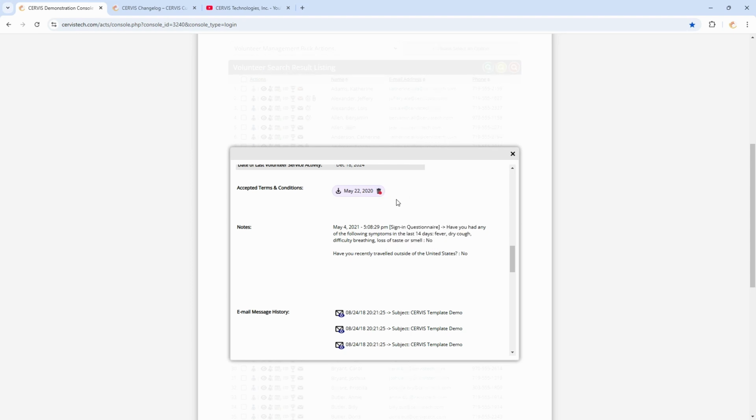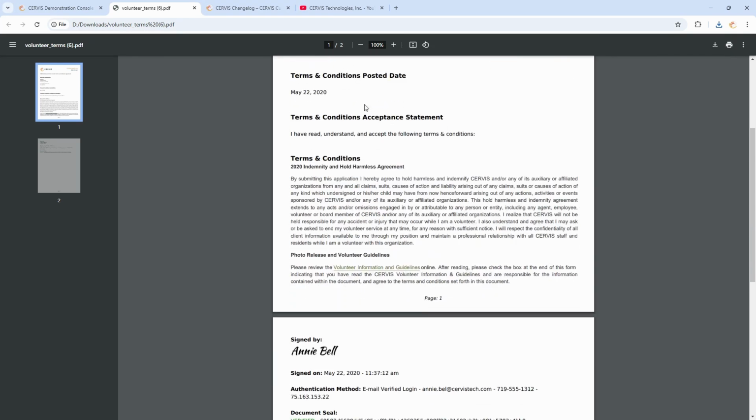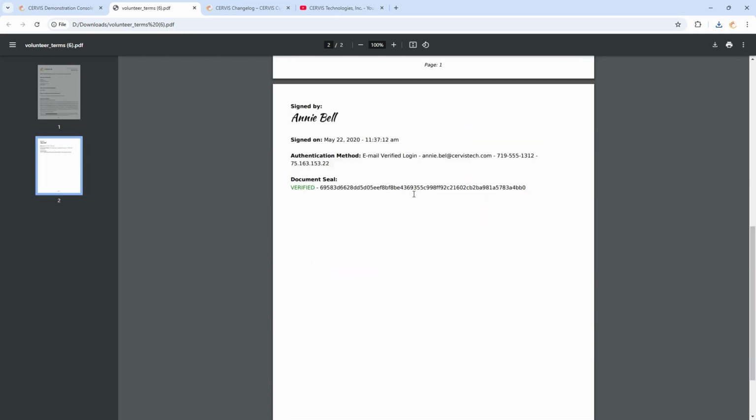You can't sign on their behalf. But you can also go in and download these terms. This basically just produces a PDF copy of those signed terms. So it has the volunteer's contact info. Below that, the terms themselves. So what did they agree to? What did they actually say when they signed them? And then below that, their signature information.